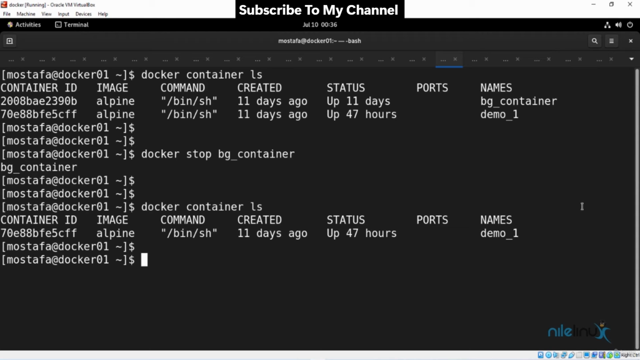So in this case, we are going to start this lesson by stopping our bg_container using the docker stop command followed by the container name bg_container. To verify, we use the docker container ls command to list the running containers, and in the output of that command we can see that we have only the demo_1 container up and running, which means we are now good to go ahead and remove any of the containers that we don't need.